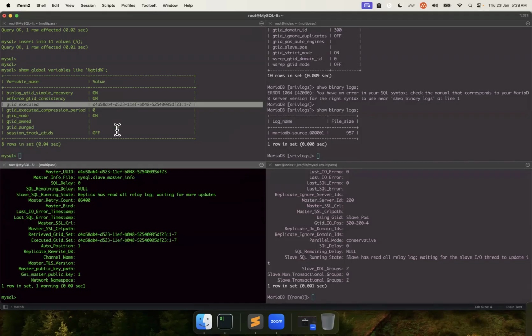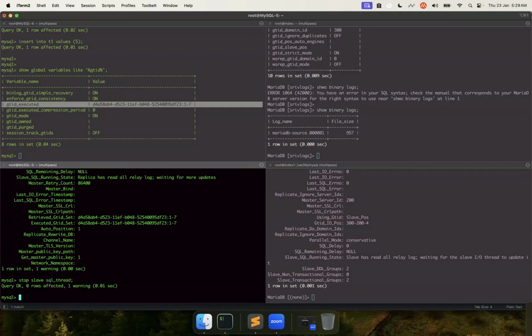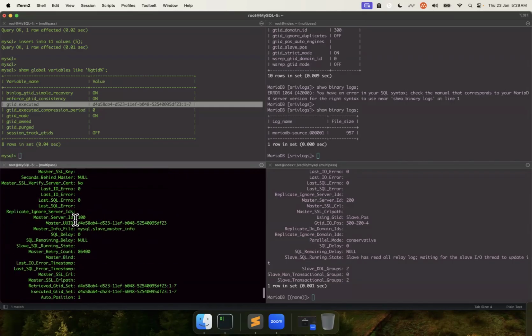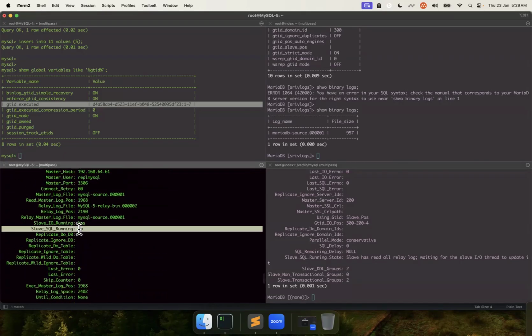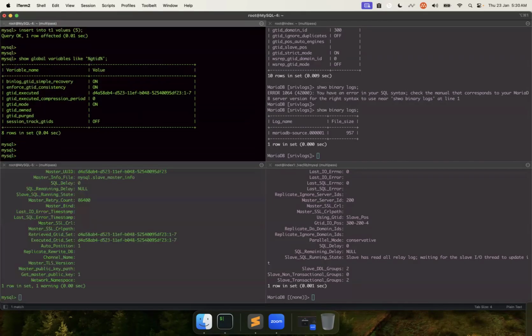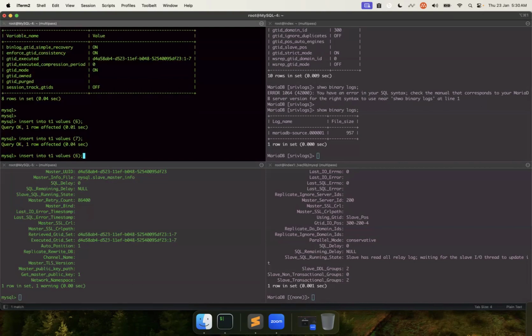Fine. Now you may have some replication error or somehow your replication SQL thread is stopped. So let me stop it manually here. Stop slave SQL thread. Okay, which means I just stopped the SQL thread. Your IO thread is still running. So it will still read the bin logs from your master, but it is not going to apply them on your replica because I just stopped the SQL thread. Okay. Now let's see. I'm writing two statements.